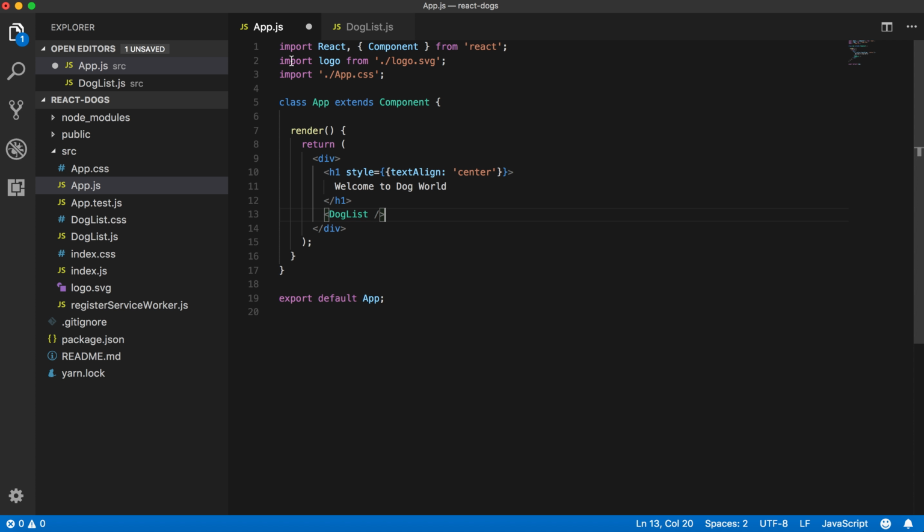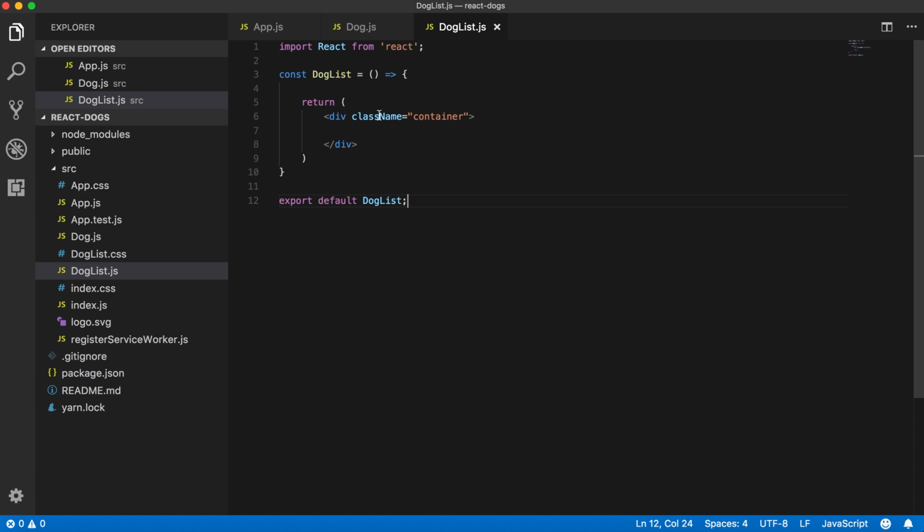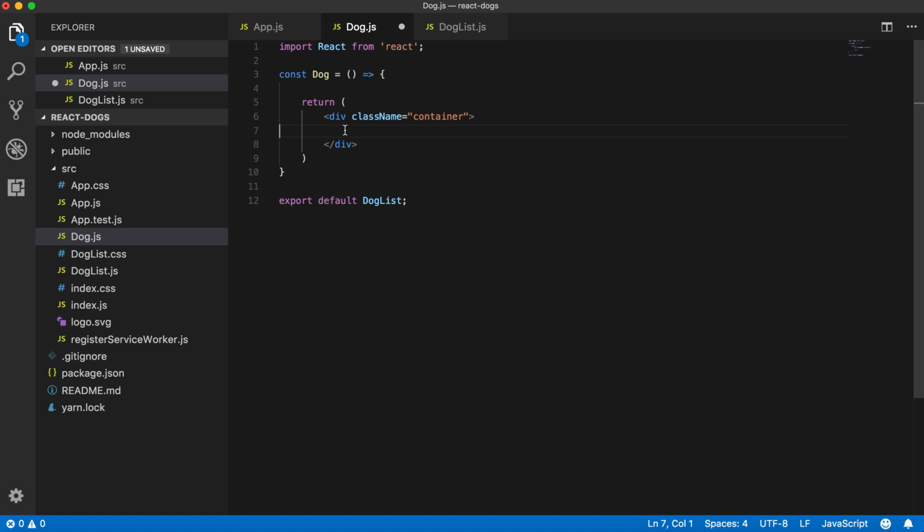So now we've created our dog list component, and now let's go ahead and create our dog component. So we'll call this dog.js, and it's going to look very similar to this as well. So we'll just go ahead and copy this, and then we'll just rename it. I'll just give this a child class name, and we're going to give this a dog. Okay, yeah, I'll just leave that blank. Okay, sweet.